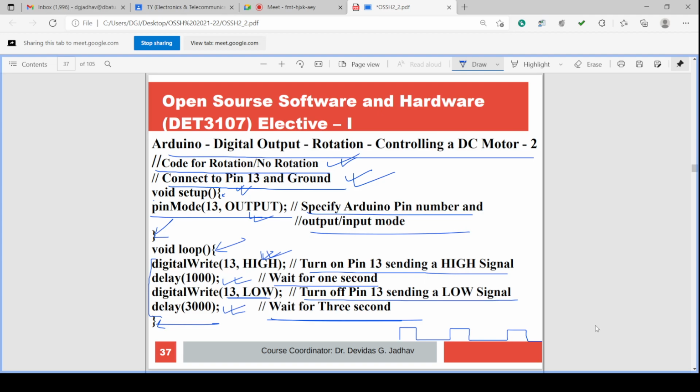So out of 4 seconds, 1 second the output is high and 3 seconds the output is low. In this way the motor rotates. During those 3 seconds the output is low, but due to some inertia the motor may rotate for some time. And continuous rotation is obtained if the delays are very small. So if the on and off times are very small, then it may rotate continuously.